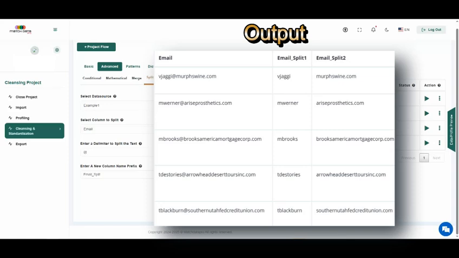And here in the output, you can see the results. Email split 1 and email split 2, showing the user and domain parts of the email.